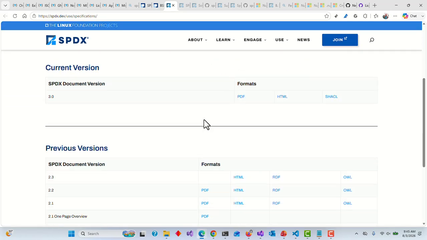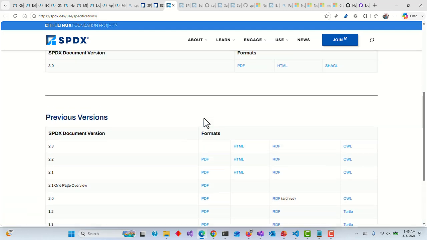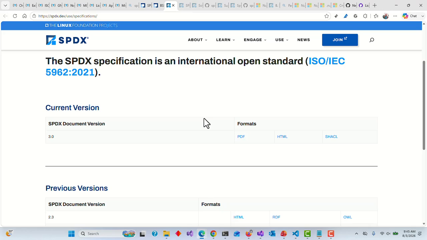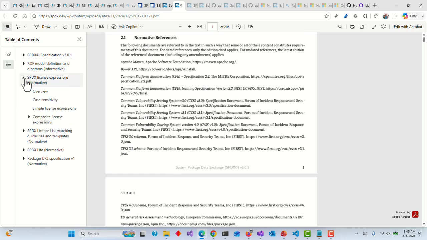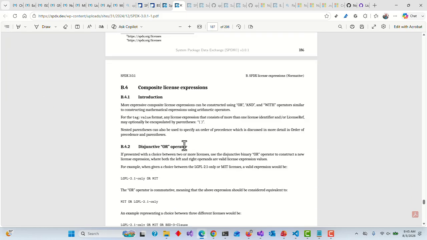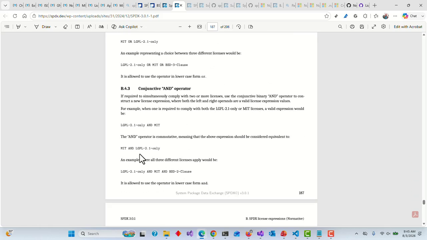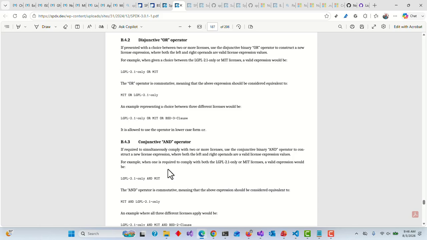License specifications. Okay, let's open the current one. So we have here expressions, case insensitivity. Yeah, you have OR, you have AND, and also WITH. OR means that you can choose one of these, and AND means that you have to comply with both of these.